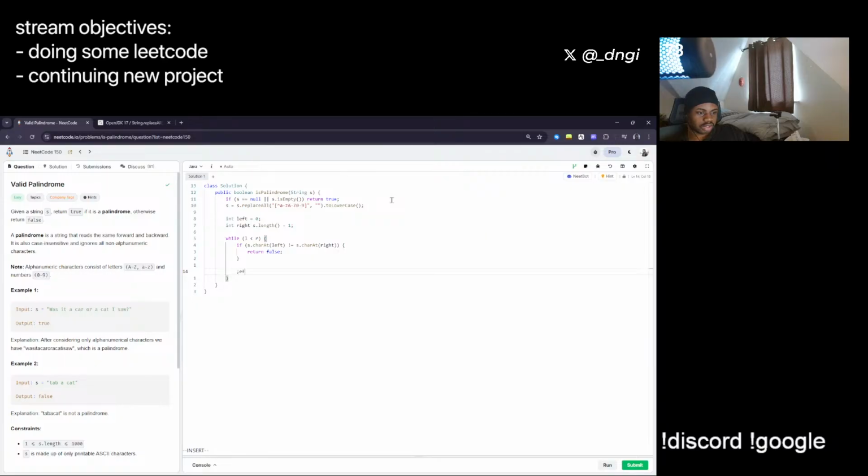Otherwise, we would say left plus plus, right minus minus. And if we make it to the end of this loop, essentially when these cross over, we should be at the center of the string. Like in this instance here, they'd cross over at this A. So once they get to there, that means we're stopping when they are at the same index directly.